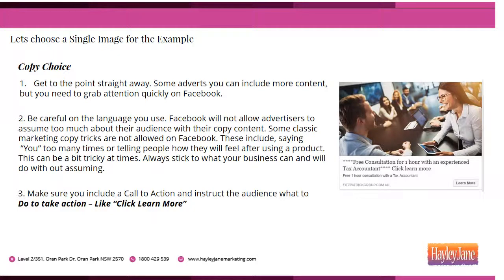Now that we've chosen our image and uploaded it, we need to think about the copy, what we're going to write. It's obviously going to be different depending on your product, but there are a couple of things that Facebook has rules around when you're writing copy. Number one, get to the point straight away. People have a very short attention span on Instagram and Facebook and on the audience networks. So keep it simple, and get the message across straight away in the first couple of lines. Get that message across in your headline, so people know immediately what it is that you're trying to get them to do.